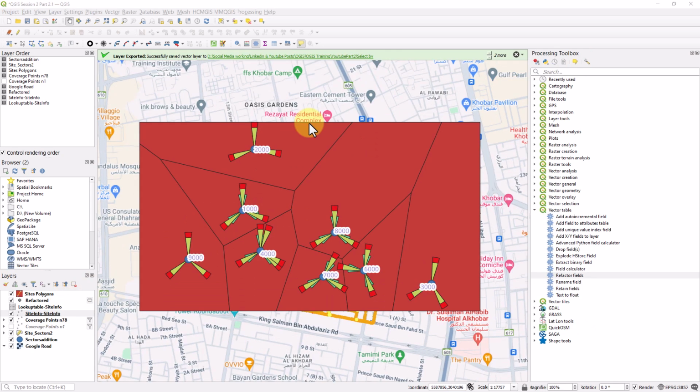This is the last part of the table attributes in today's video. The next part, in the next video, will be about advanced maps, how to work with advanced maps.